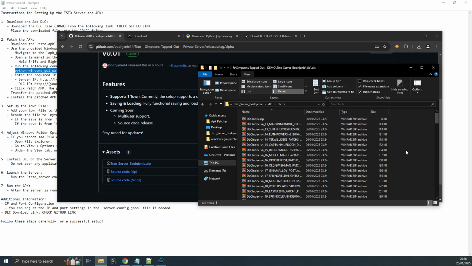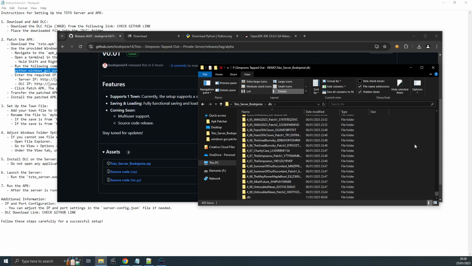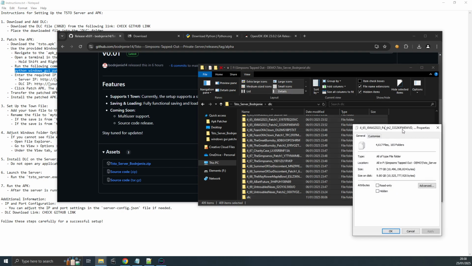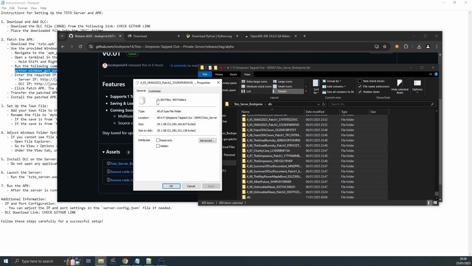So DLC indexes, and there's 126 of those. If I back out, there's 409 items, and if I do a quick properties on that, you will see that it's about 15,365 files with 409 folders, and it's 29.1 gigs on my PC. So if you don't see that, then you've used the program incorrectly, or you've run out of space.